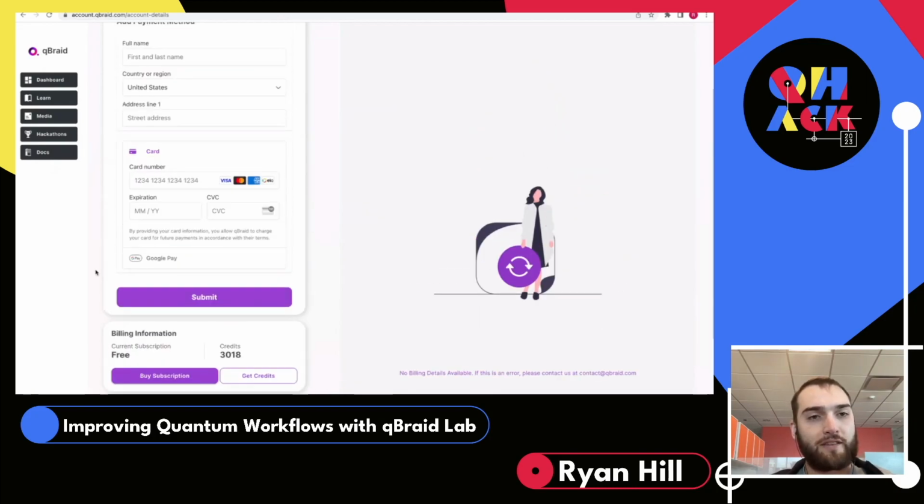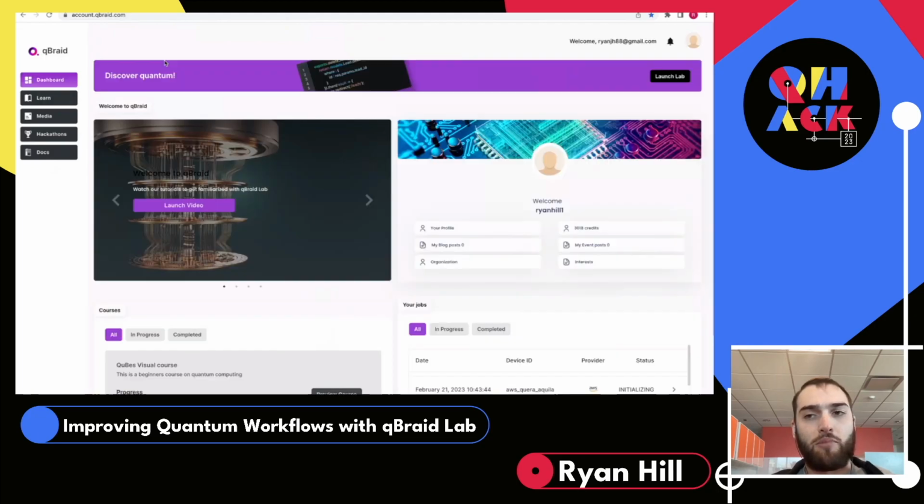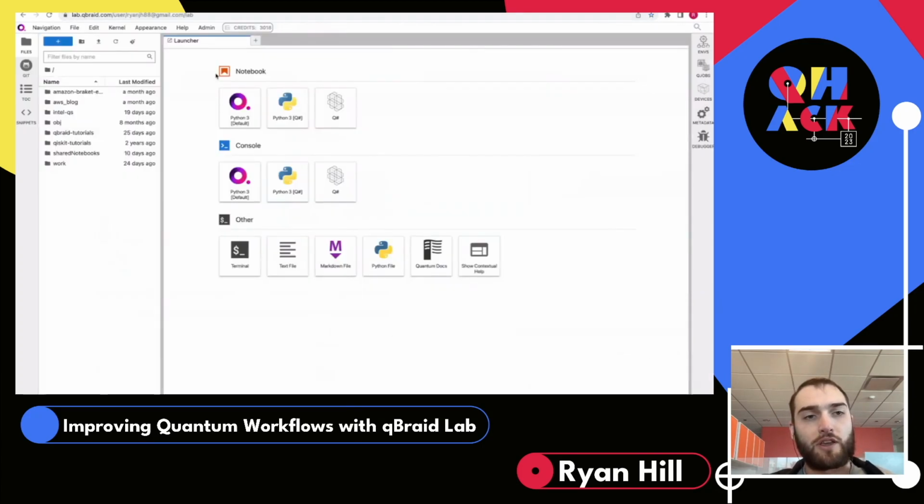So once you've added an access key, then you can come back here to the home page and click Launch Lab. And clicking Launch Lab will take you to our qBraid Lab platform. So many of you will find this interface very familiar. It is kind of an extension of traditional Jupyter Lab, but we've added a number of extensions and integrations that are catered directly to the quantum software developer. So I'm going to go through those right now.